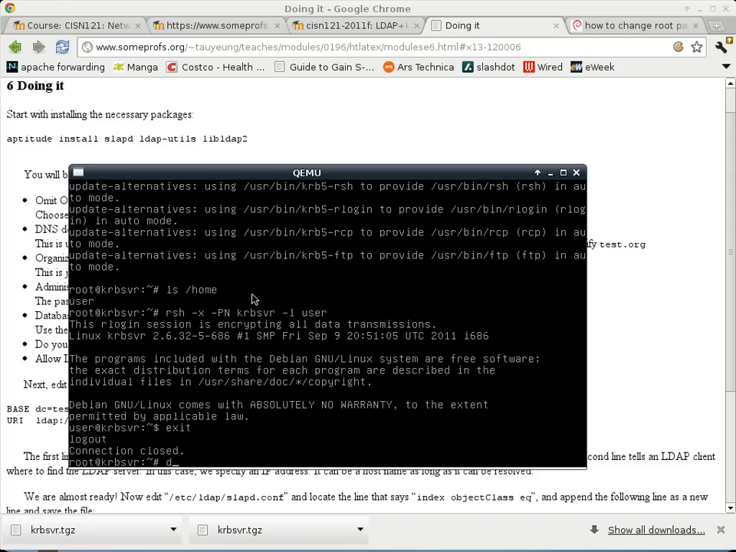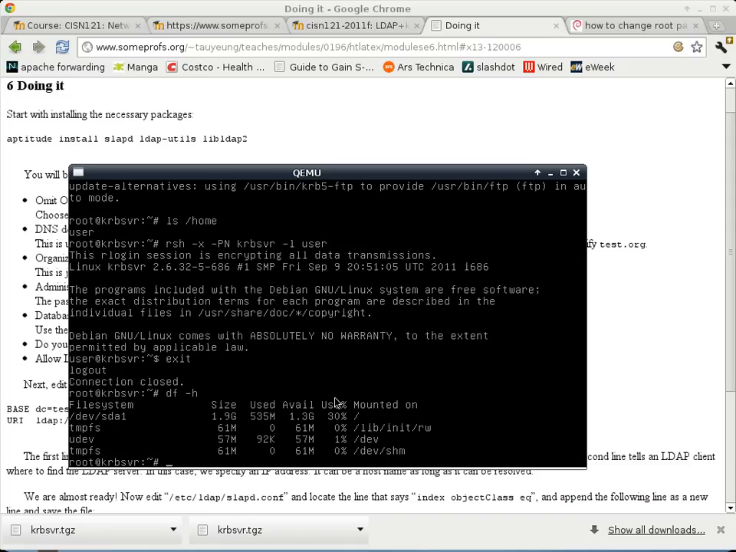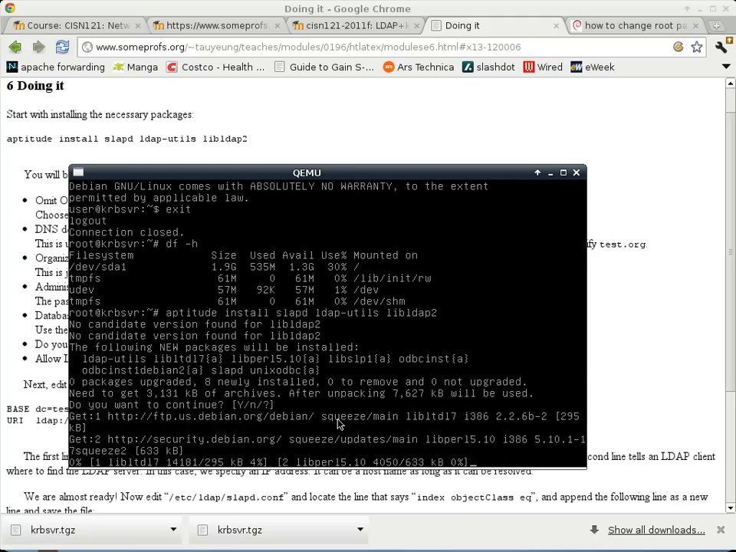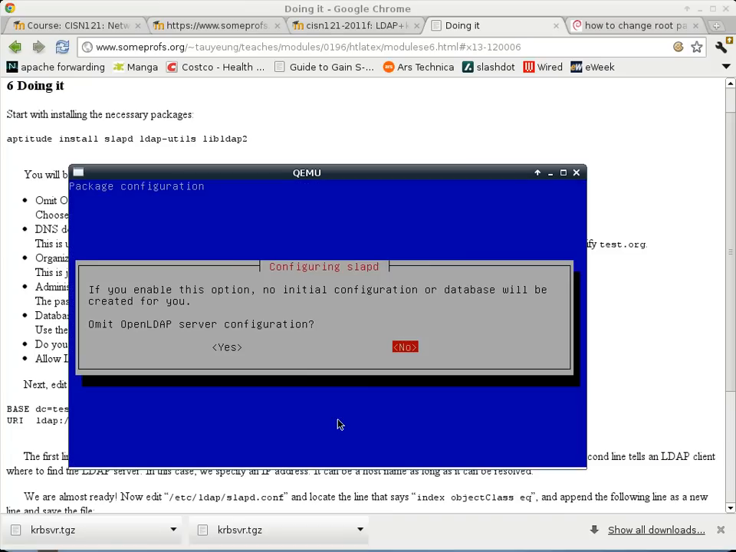Now, it's not a bad idea to double check to see how much space we have left. We have 1.3 gigabytes left on the virtual disk, so we have plenty of space. I would not have to worry about running out of space here. So we'll install the LDAP daemon, the utilities, and also libldap2. Press the enter key, and we'll go ahead and install all of these packages.